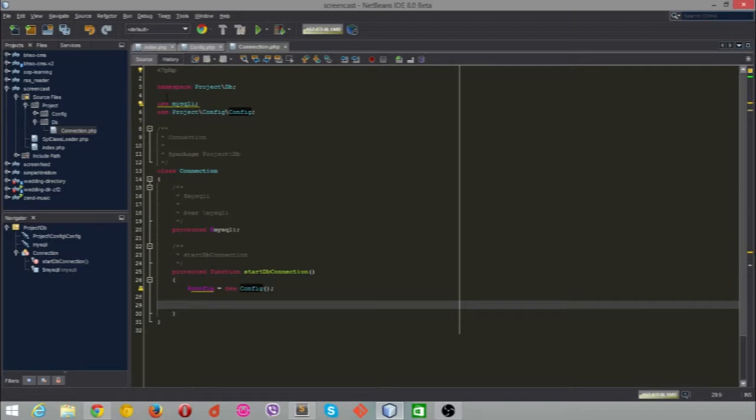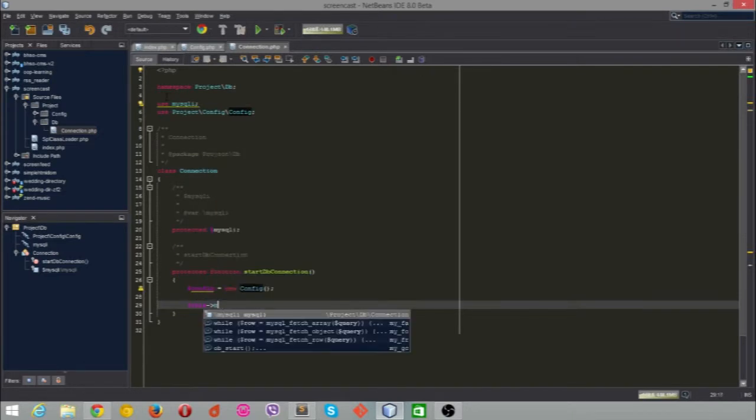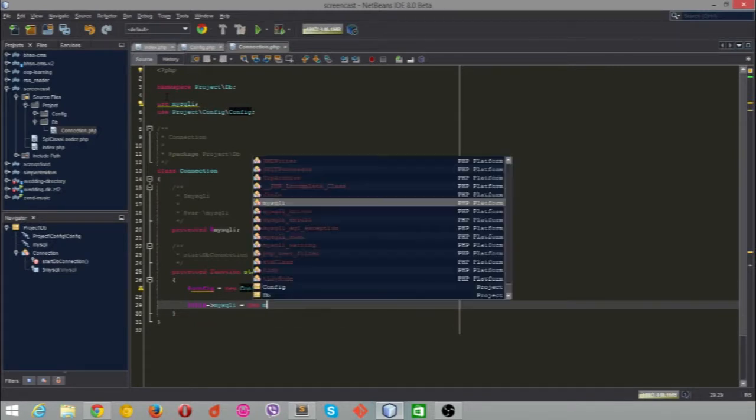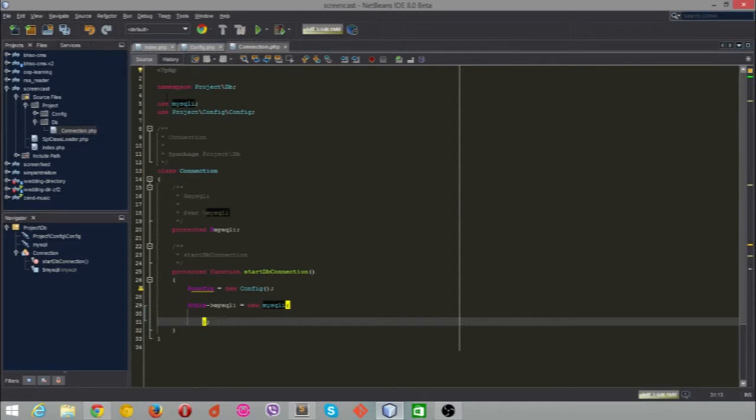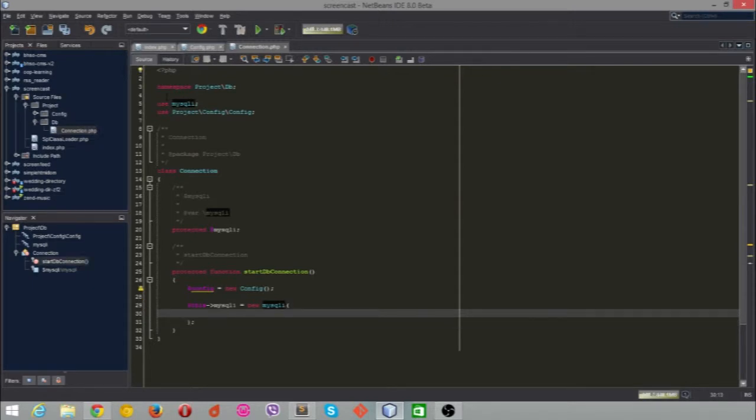So now I've got access to my config information. Brilliant. Now let's instantiate MySQLi and actually basically start the connection. So that's simple as $this MySQLi equals new MySQLi in brackets. Now we need to put in this the information for the connection, because otherwise this is going to go, oh, well, I don't know what I'm meant to do. Where is your database? Where's your username? Stuff like that. So we're going to put this information into here inside these brackets.